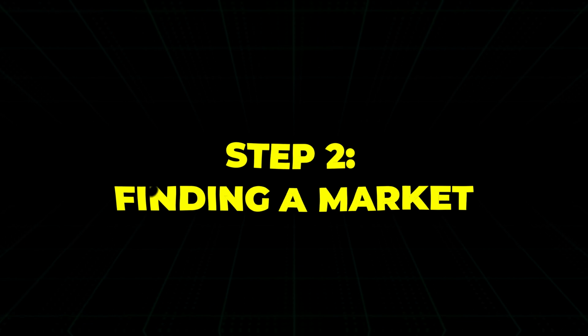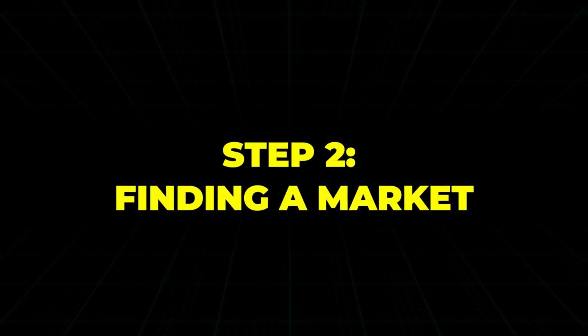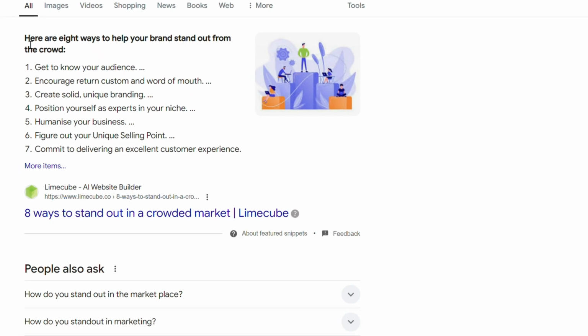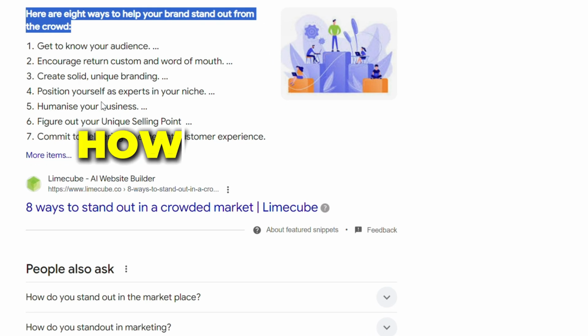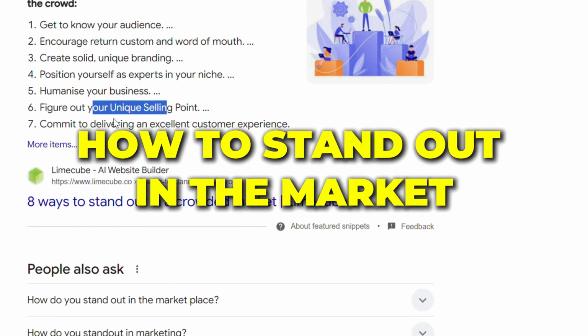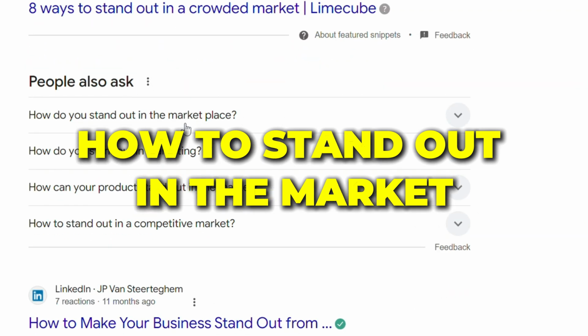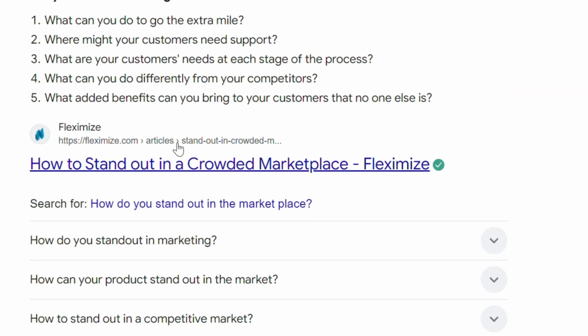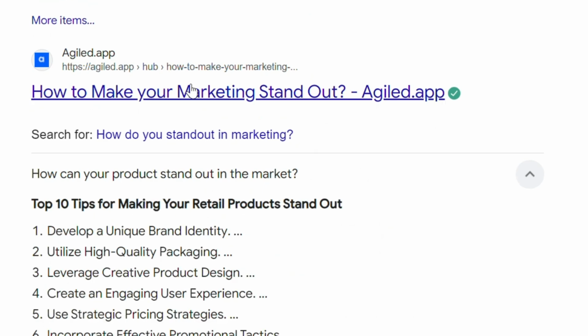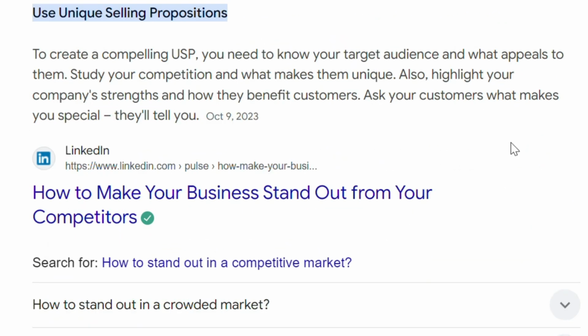Step 2. Finding a market. I focused most of my efforts in this phase on figuring out how to stand out in the market, and I believe I've discovered the key. The trick is to create content that people are actively searching for. To determine what people are looking for, I use a market research tool called Ahrefs.